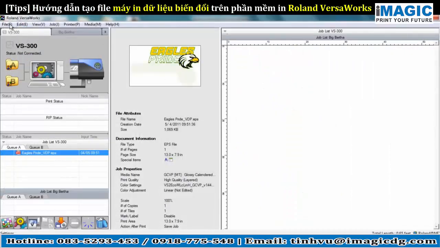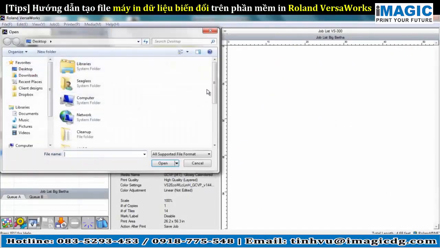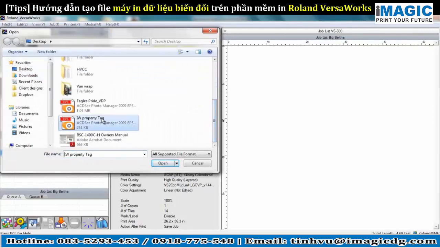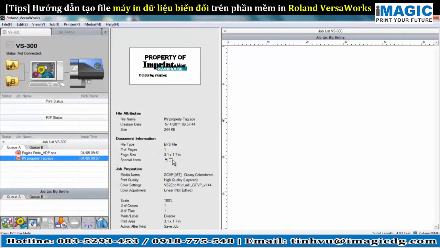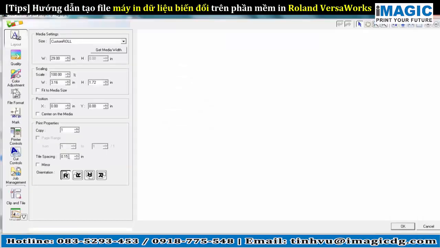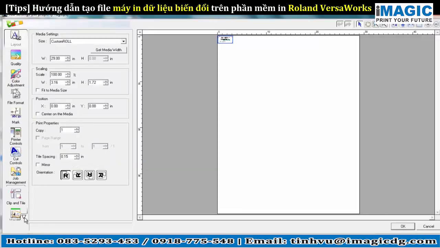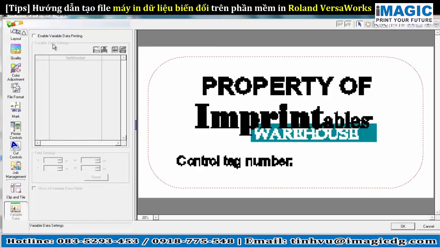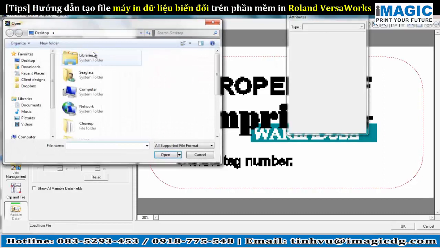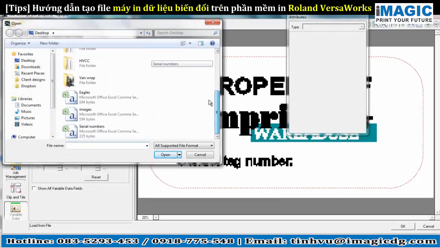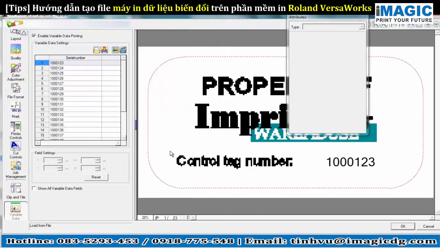Let's look real quick at the tag that we made earlier. So we're going to add that one to the queue, and we'll go down to the property tag, hit open on that, and we can see again it's got the variable data field in there. And I'll open up the job, go down to my variable data printing function. I'll enable variable data printing. Again, I need to open up that Excel spreadsheet that we created, so I'll go looking for that. And I've got in here serial numbers as I created before. And immediately I've got all my serial numbers all set up on this.